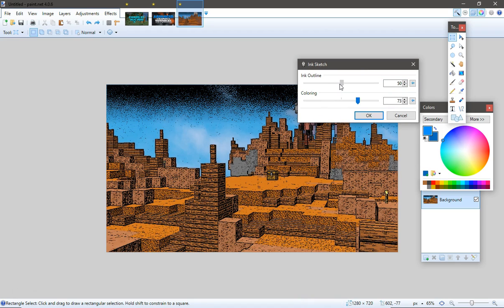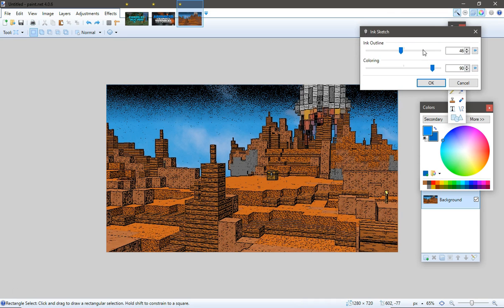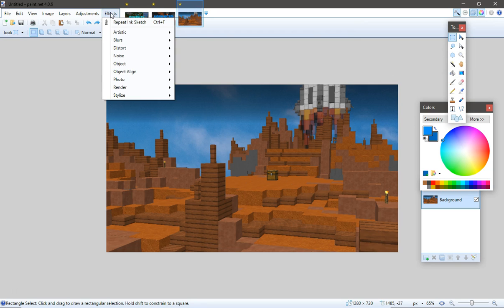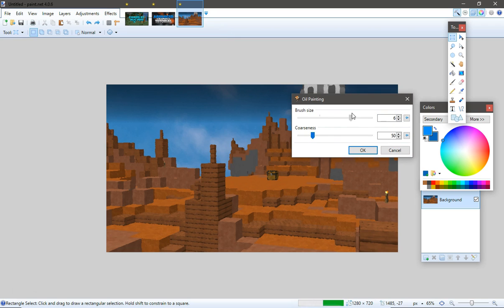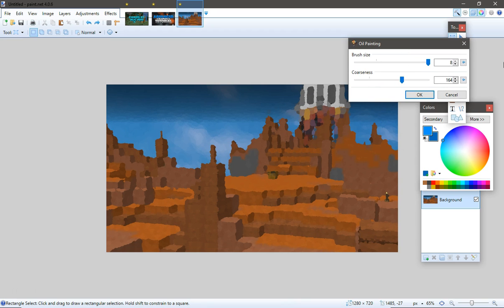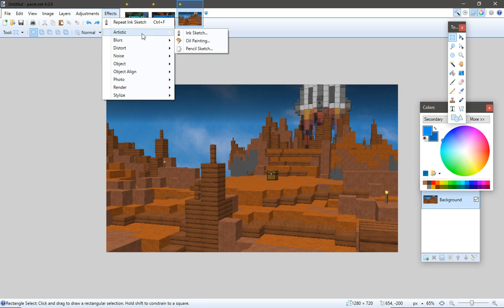You can adjust the ink outline, like the shading and stuff, and the color, which I like to have near full. And then the ink outline, just a little bit, like right here. That already looks amazing. So that's already my favorite of all of these. Second is oil painting. I think it's okay. I mean, it's a nice looking blur. If you pull it up all the way, that looks really cool actually. So if you like that look, then oil painting is the one for you.